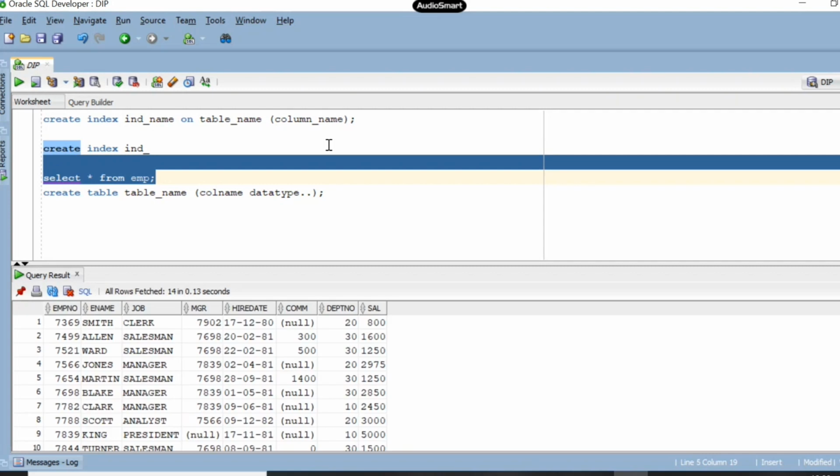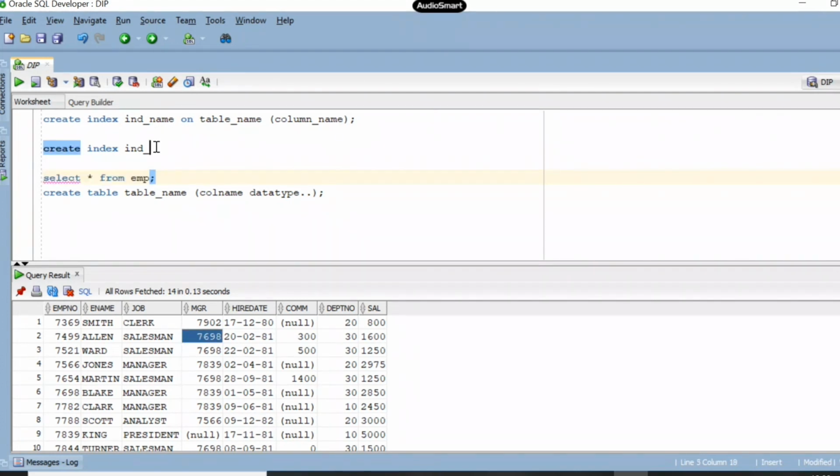Now we are trying to create the index for any one of these columns. Treat it like manager ID. Now we are trying to create the index on manager ID. So you are creating an index, right? So it means some name, IND or ID, something like that.